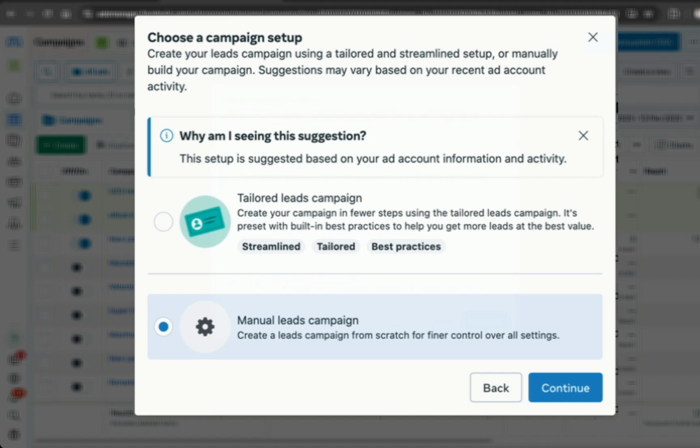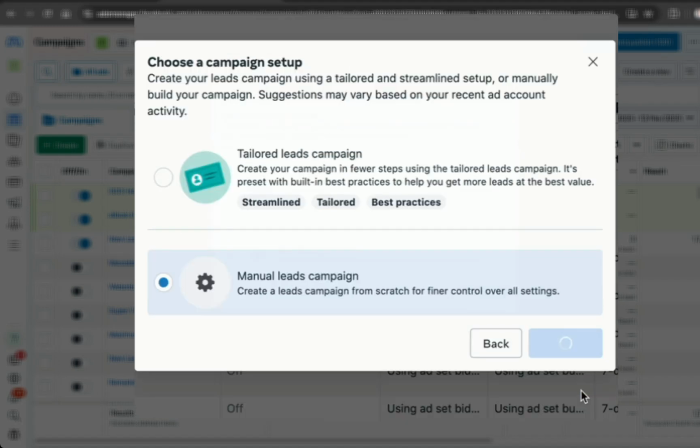Now from here we've got the option to choose between manual and tailored. The best option is to have more control and select manual leads campaign. So let's select the blue continue button and go through to the next stage.